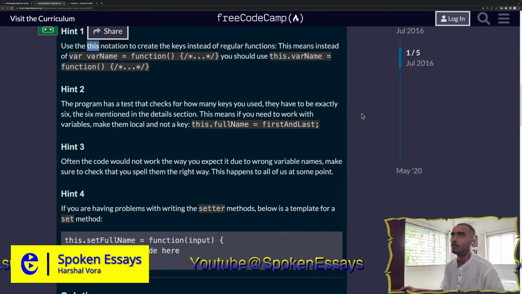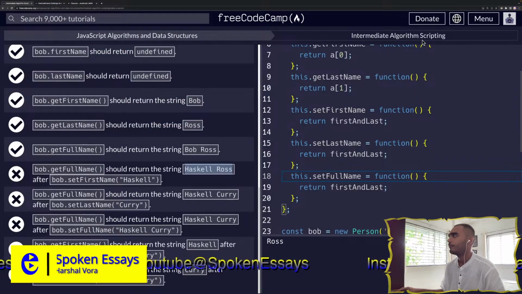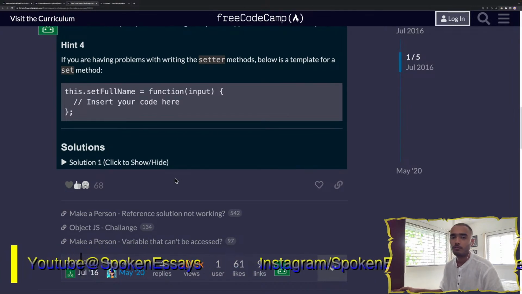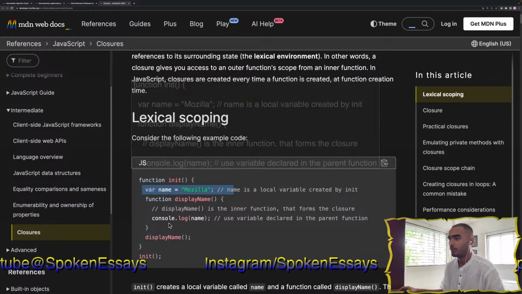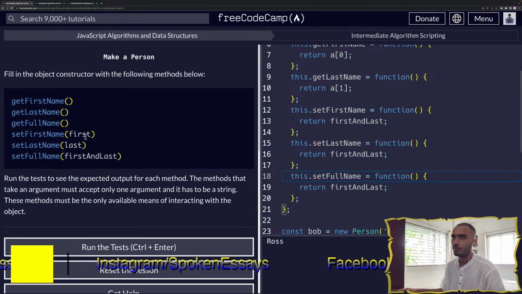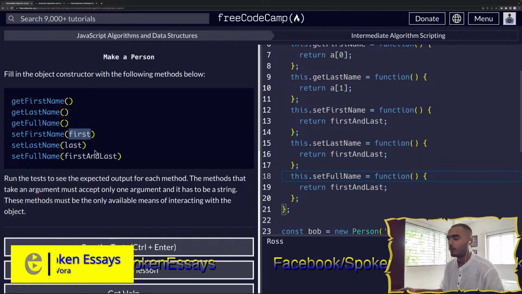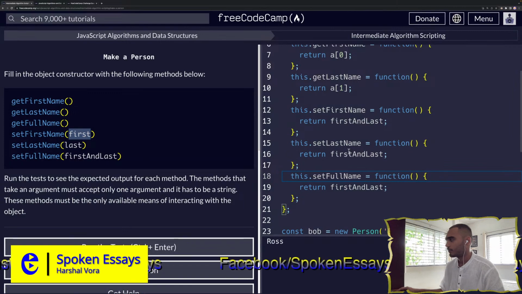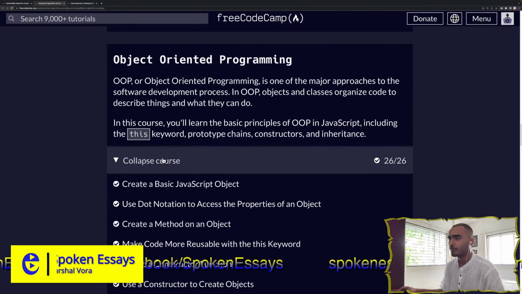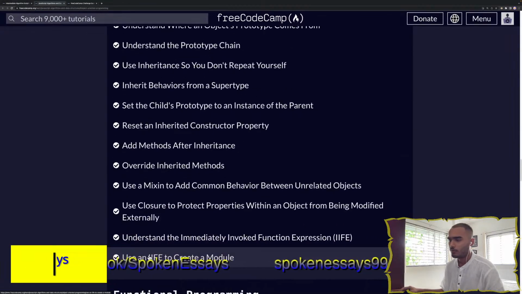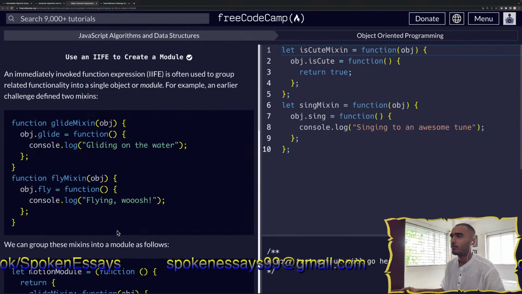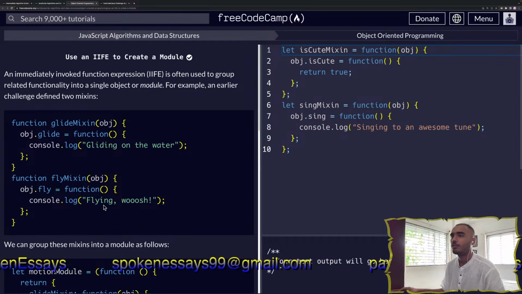Set first name. I have to review a few of my code. There's only one solution to it yet. Somewhere we found out how to store this. We did. How and where it's in object-oriented programming. Use an IIFE to create a module. What is that? Something immediately invoked function.